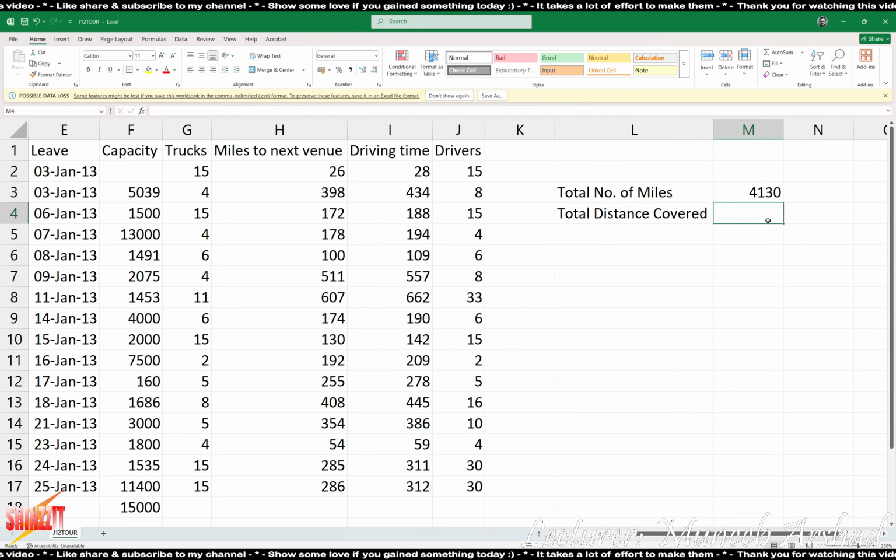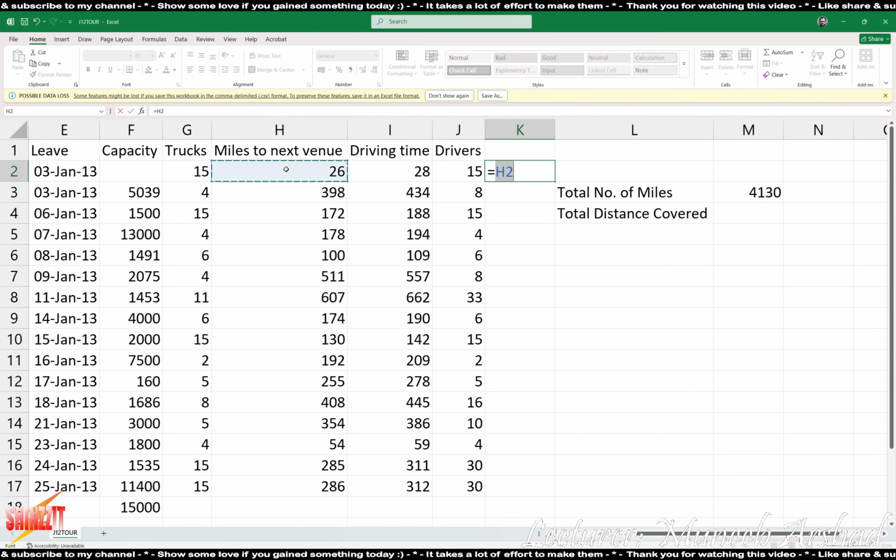Total number of miles, 10. Total distance covered, you travel 10 miles, you travel 10 miles. So total distance traveled would be 20 miles, no? देखो, यहां पे equals to, these are the miles multiplied by the number of trucks.